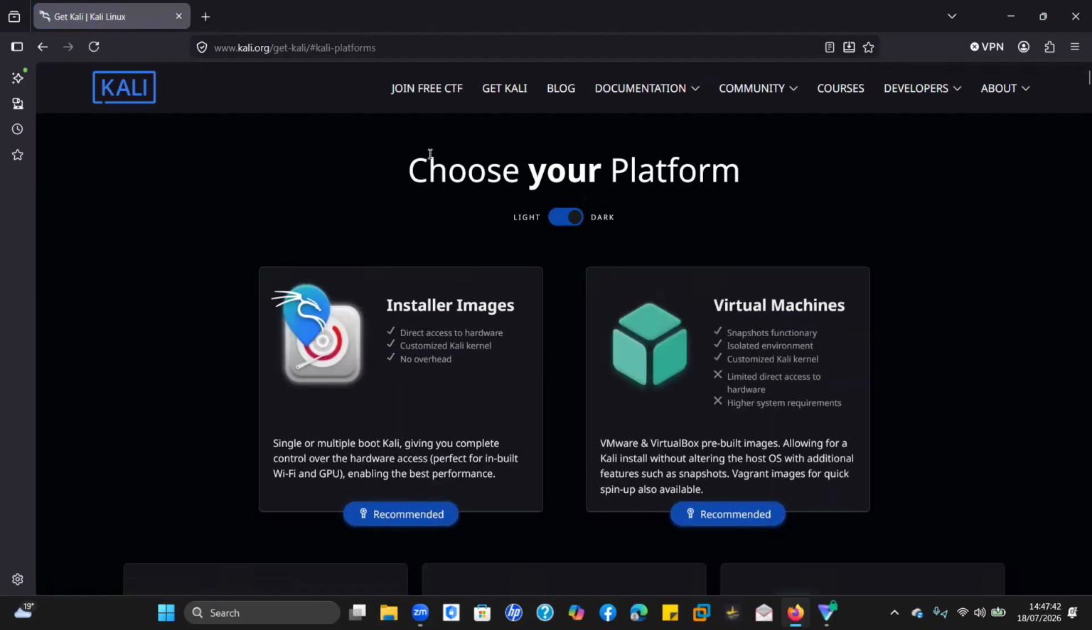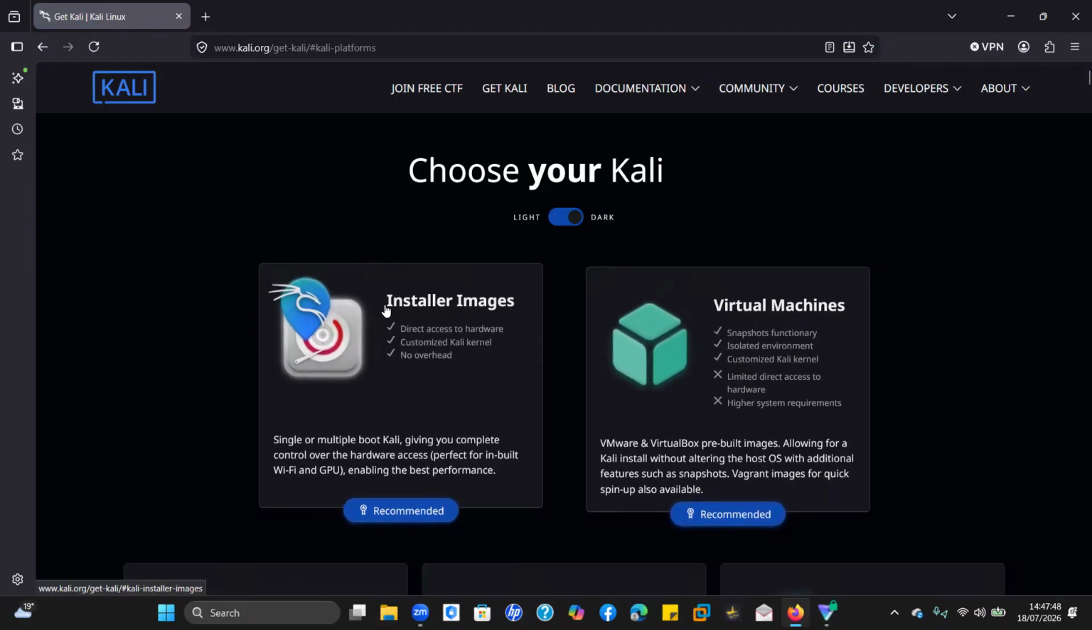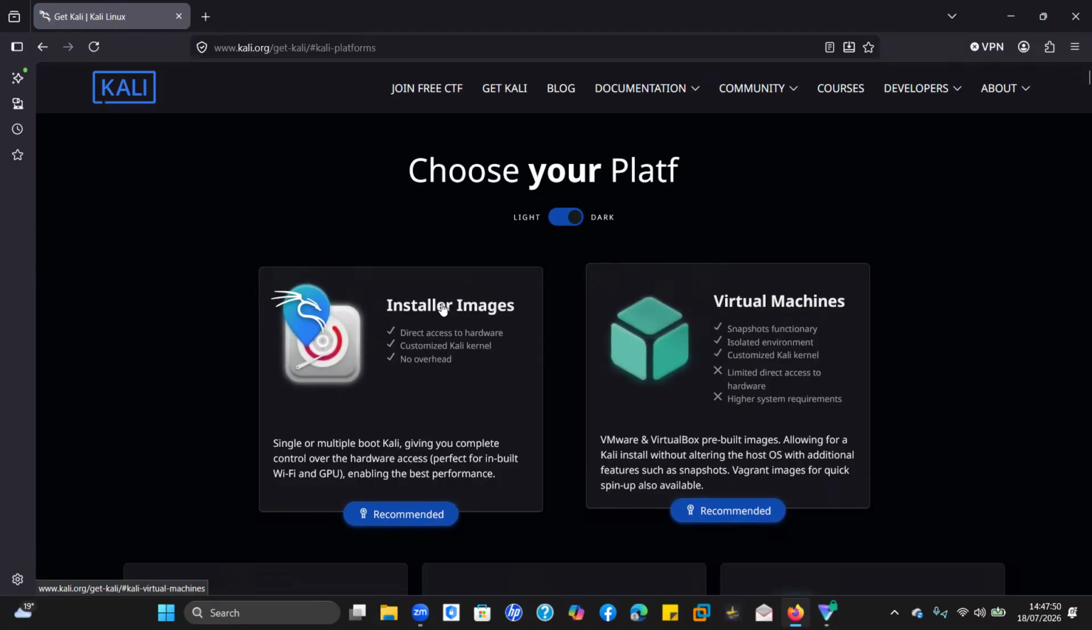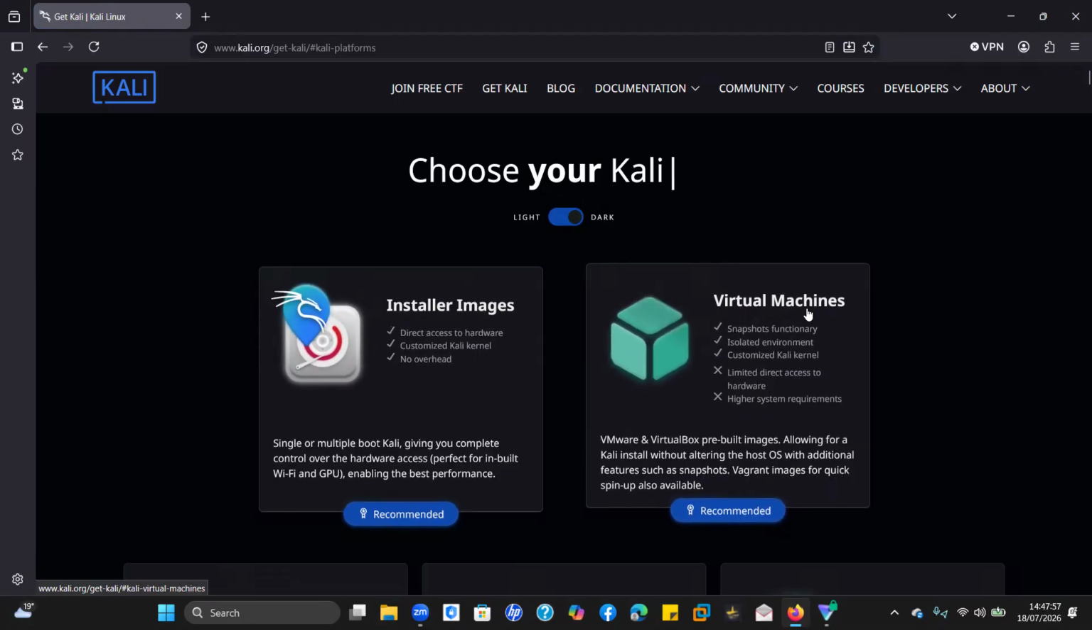And from here, they show us the platforms, and they ask us which platform we want to use. So we have two options here, or three options. We can install it as an image, and also we can install it in a virtual machine, like VMware Workstation or VirtualBox. In our case, we will use the VMware Workstation Pro.